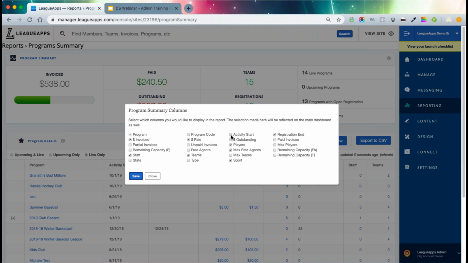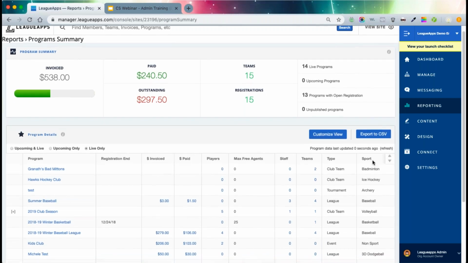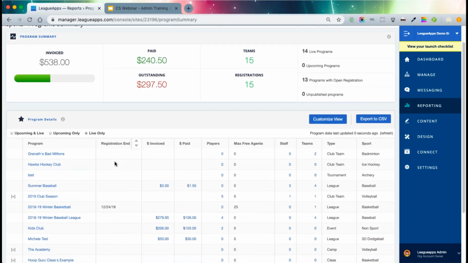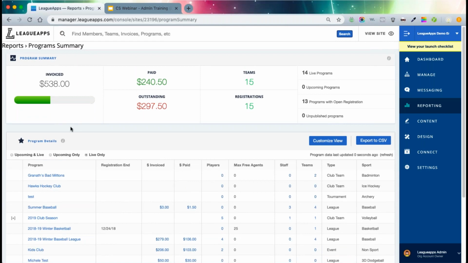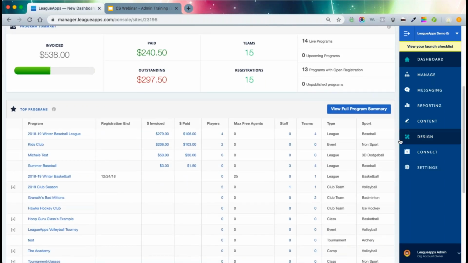Let's say we'll take off the activity start date and we will add in the type also. So once I save this, you'll see my columns updated. So now I have the type and the sport, and it took off that activity start date. If I go back to my dashboard by clicking LeagueApps up in the top left, you can see that those columns transferred over here as well. So a little bit of customization there, so you can really tailor this to the information that you need at a glance.